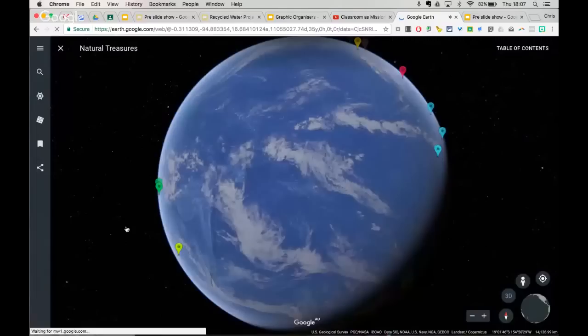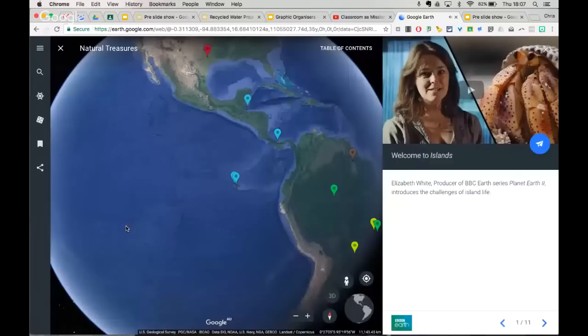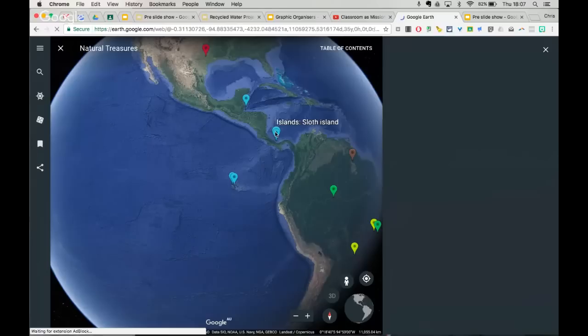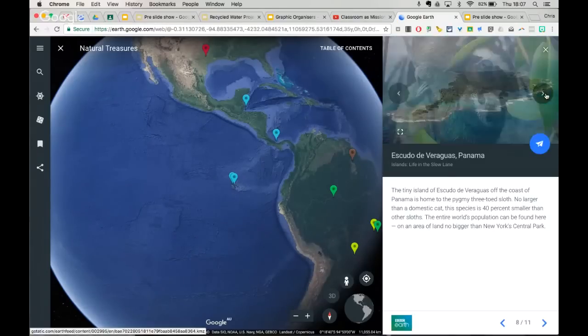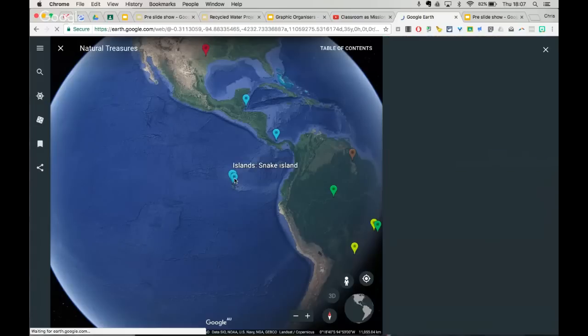And if I start exploring, you can see the pins have appeared on the map. This is all based on Planet Earth 2 with David Attenborough, so it's really high quality curated information. If I want to click on the Sloth Islands, they have images, and you can go through them. You get these beautiful images of sloth, then you get some more information. Some of them, I should have double checked to see which ones do.